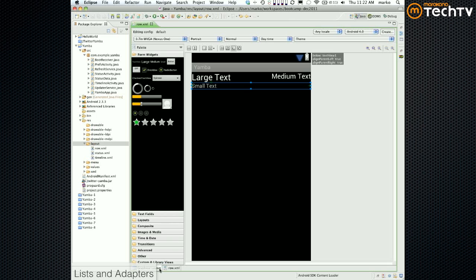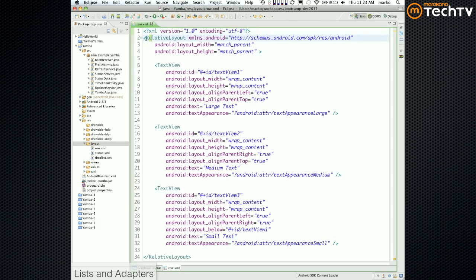How do you change it from linear to relative? You can rip out the other one, or just go into the text and change it directly. Yeah, ultimately it's just text.